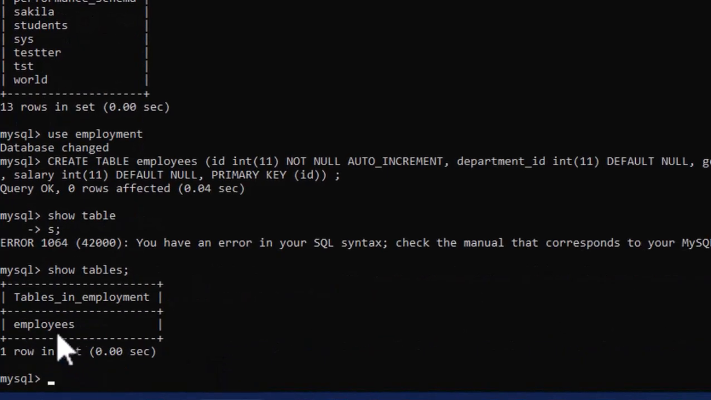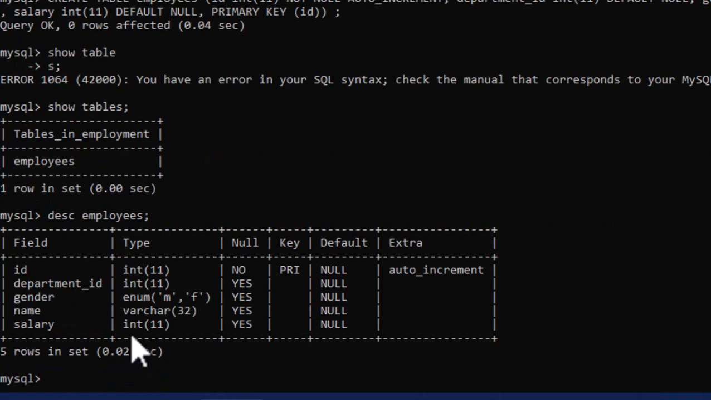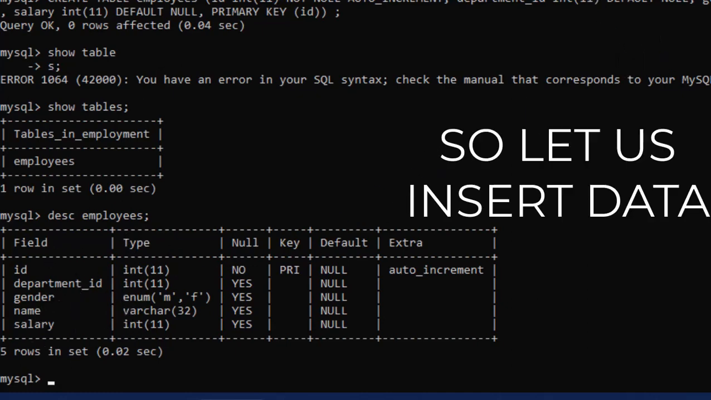Now if you want to see this table that's created, just type show tables. Now there's the employee table here. If you want to see the structure of this table, say describe employee. So this is it actually. ID int, integer, no, primary key, yes, default, auto_increment, department ID, gender, name. So with this, we now have a structure for this database. We can insert, delete, and manipulate this table.